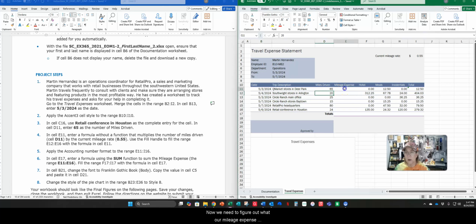Now we need to figure out what our mileage expense actually is for our travel expense worksheet. So we need to tell Excel first that we're entering a formula, because we're actually going to write our equation in. So we're going to hit equals first, and that lets Excel know we're entering a formula here. And we're going to hit E11 times, which is Shift 8, 0.55, which is our current mileage rate, and we have that right up here.